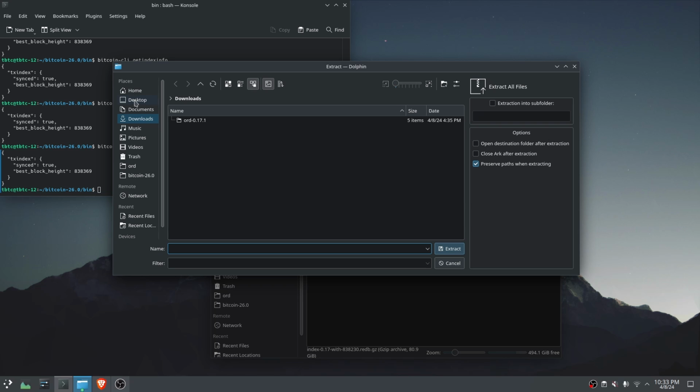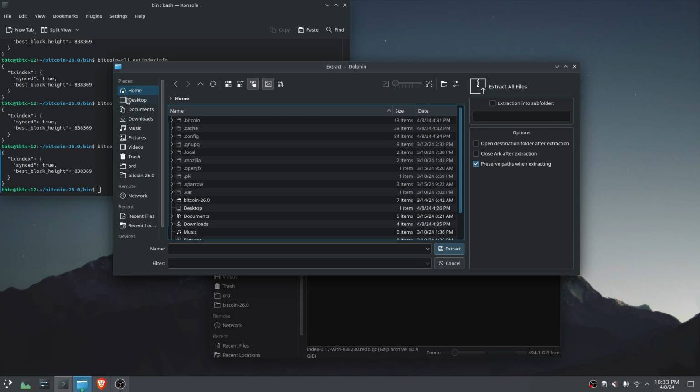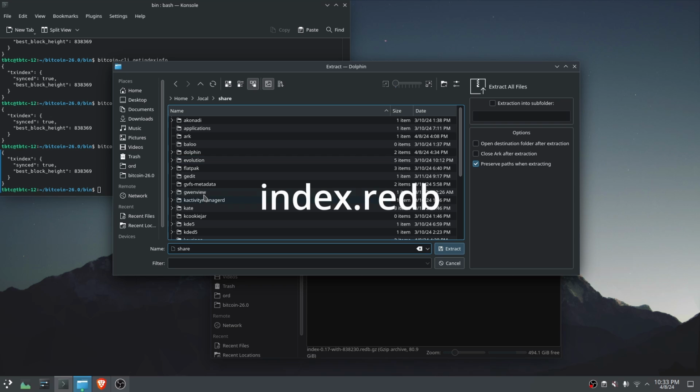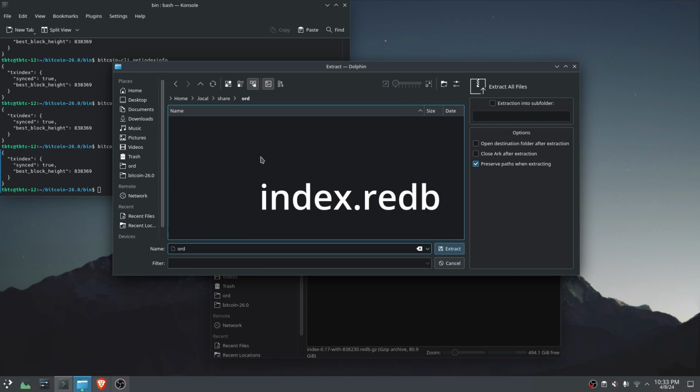Now that the file is done downloading, I will extract the file to the Ord index location and rename it to index.redb. Note that since this is a big file again, it may take some time to extract.